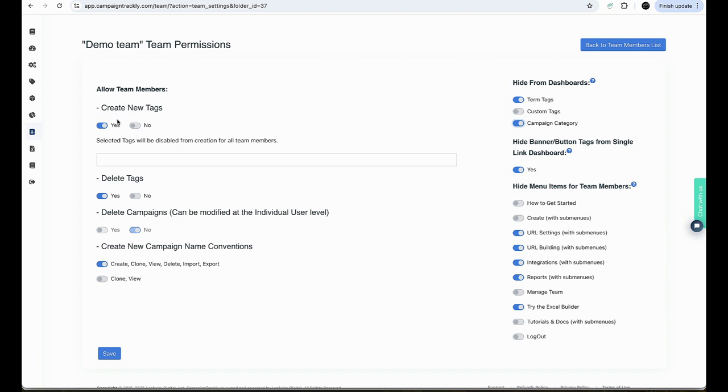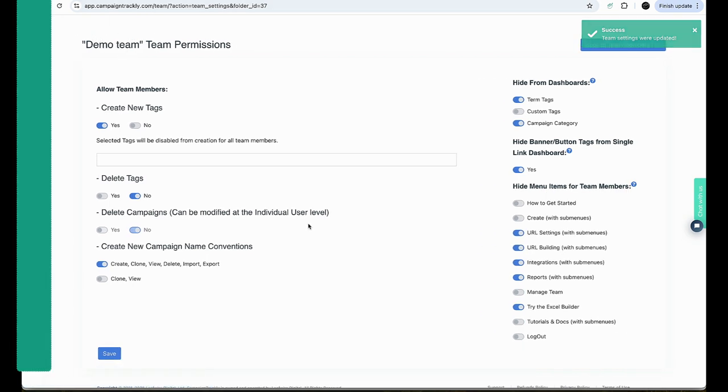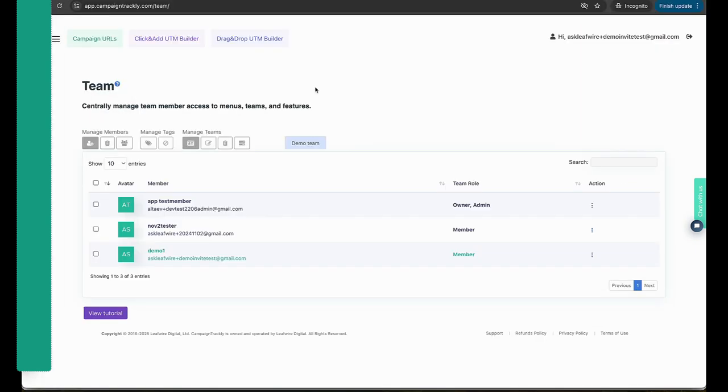On the left-hand side, I can also manage additional permissions for the entire team, such as ability to delete tags, to delete campaigns, or even create new tags. All of this can be accomplished in a couple of seconds in one place, and all I need to do is hit save, and my changes will propagate to all the team members of the entire team.